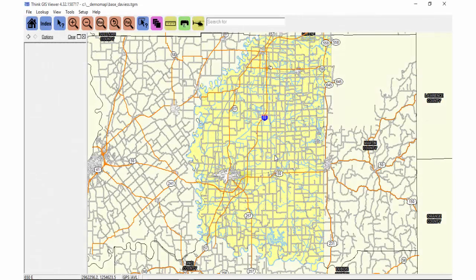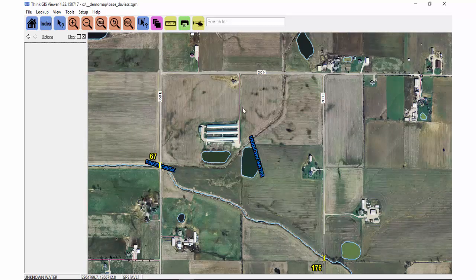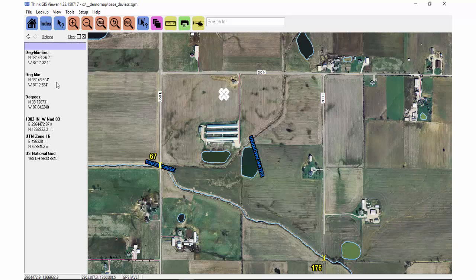ThinkGIS offers the opportunity to identify coordinates for a particular location on the map. If I zoom into an area and need to know coordinates for a specific spot on the map, I can click on this button with the helicopter on it, move down into the map, and choose any point, left-clicking. Displayed in the information window are the coordinates for that location. They are displayed in degrees, minutes, seconds, and degrees, minutes, and decimal degrees. Other coordinate systems are also included.